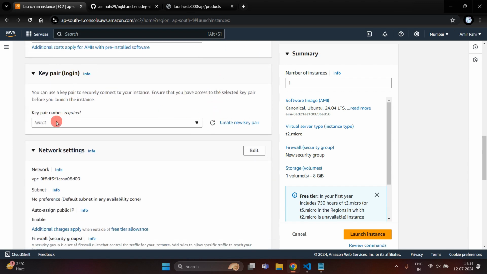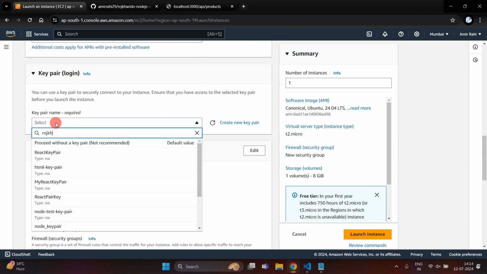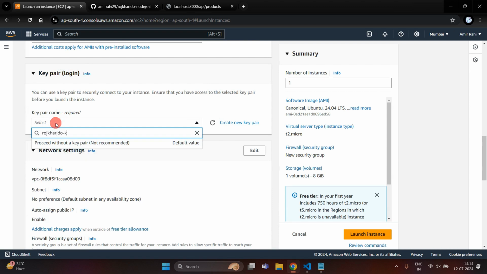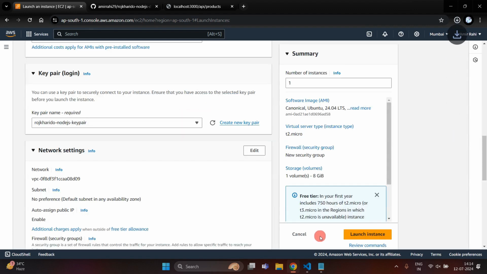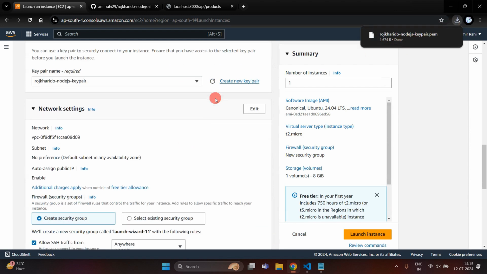In the key pair section, you can use your existing key pair or you can create a new key pair. I'm going to create a new key pair. Just write the key pair name here. You can take any name, so I'm going to write Rose Kharido Node.js key pair, and then select RSA and .pem file. Then click on Create key pair and the file will be downloaded into the Downloads folder.